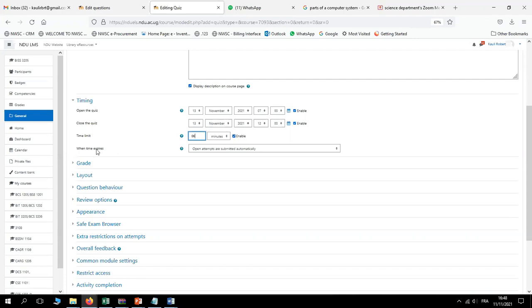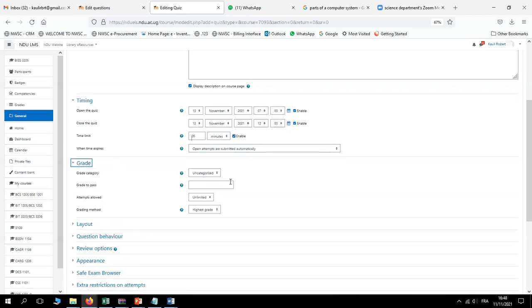Then when time expires, what should come next? I want the submissions to be sent automatically. Then the grading, you can look at the grading as well. Whether you want them to have as many attempts as they want or you want to restrict. In this case, I always prefer restricting and maybe allowing them only one attempt. After attempting for the first time, you're not allowed to attempt again.